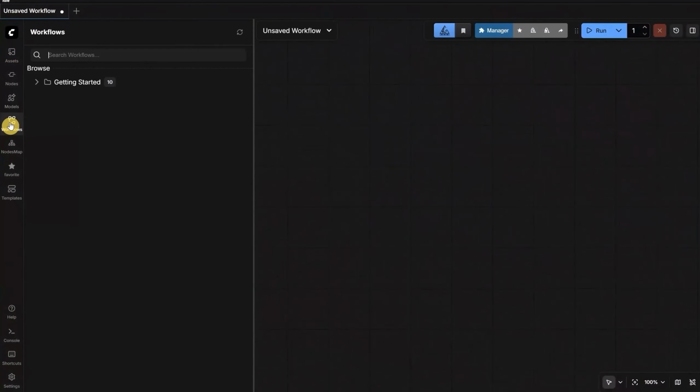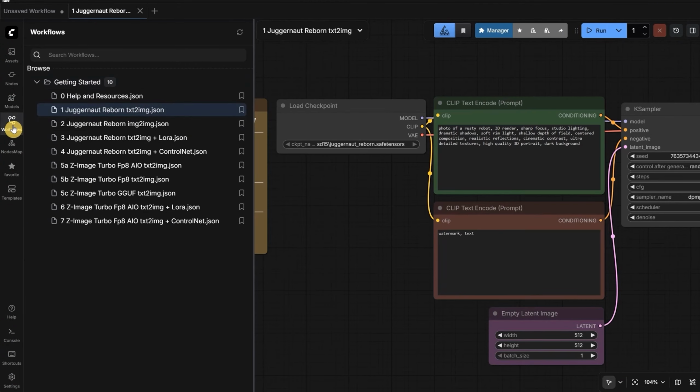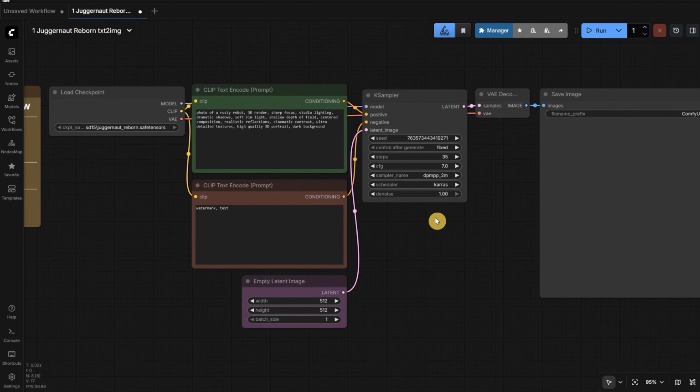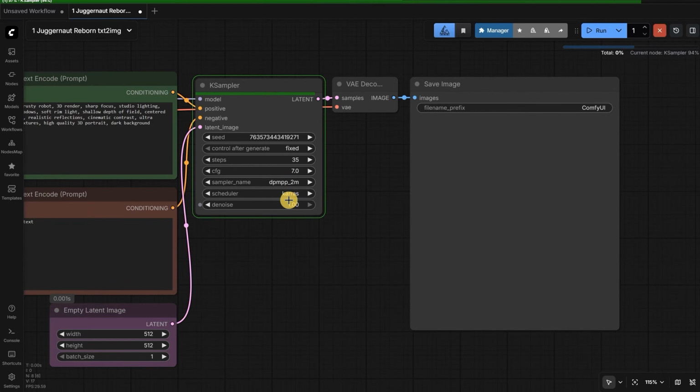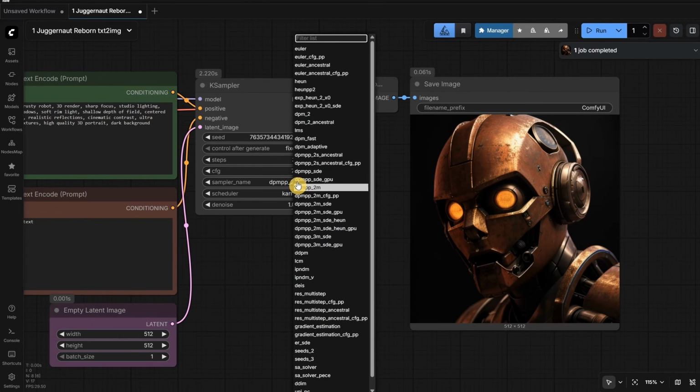Let us do a little experiment in ComfyUI. From Workflows, I open again this text to Image Workflow, and I change the seed to Fixed. Then I run the workflow. With this sampler and scheduler, we get this robot. Here we have a lot of samplers and schedulers. Depending on the model we use, some work better than others.